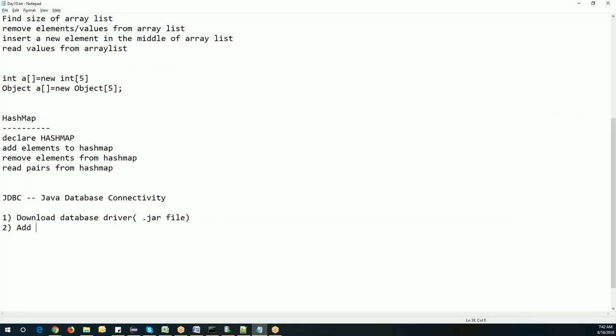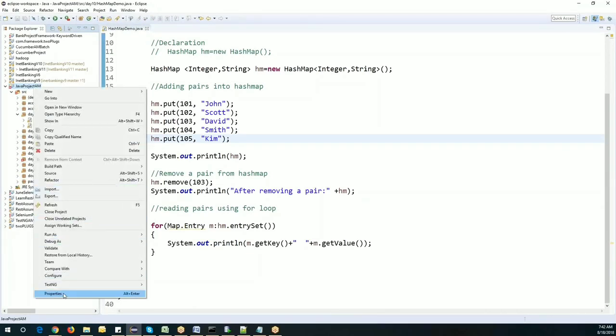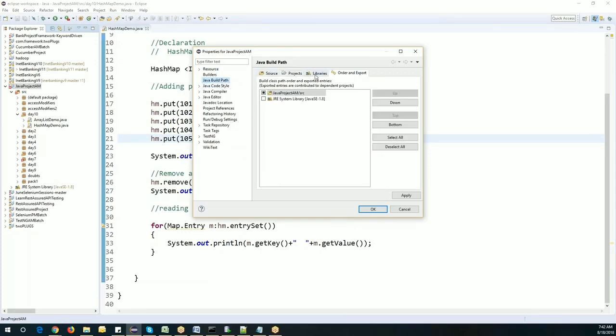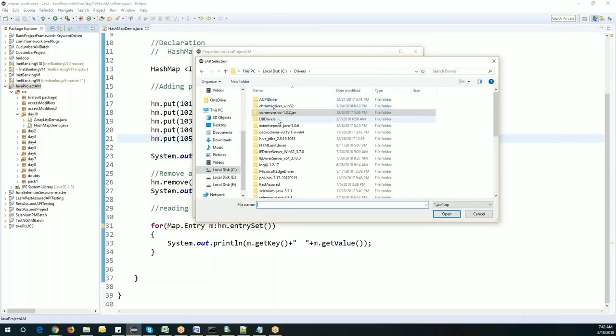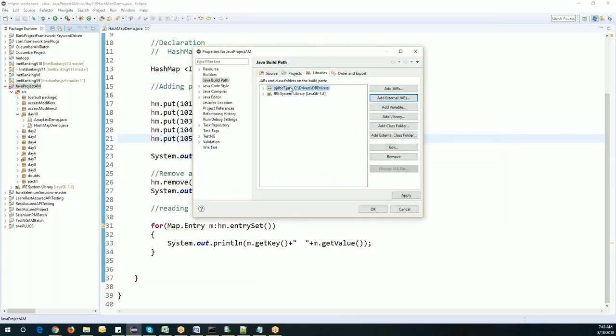We need to add the driver jar to your project, which is created in your Eclipse. How to add this? Very simple. Open your project. This is the project you created, under which you are doing everything, right? So right click on your project and go to Properties. Here you can see Java Build Path. Under Java Build Path you can see multiple tabs. Go to the Libraries tab, click on Add External JARs, and select your jar file, whichever jar you have. This is the DB driver jar file. Open. Now that will appear here, then Apply and OK.